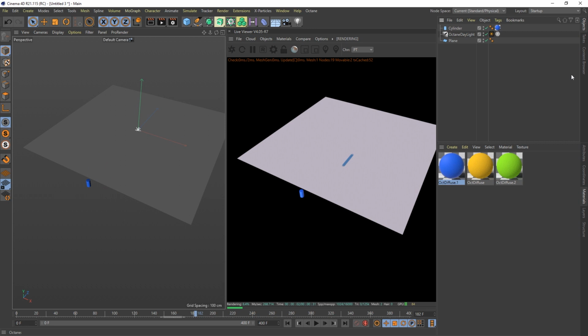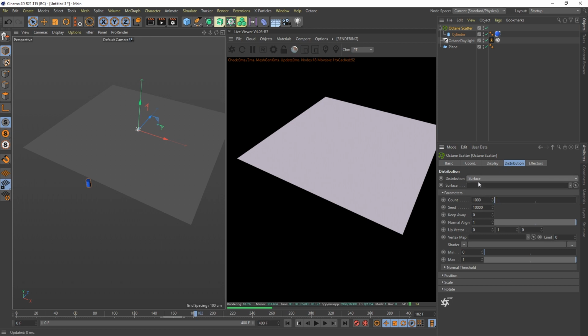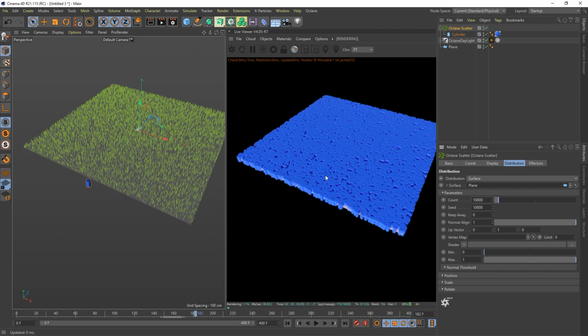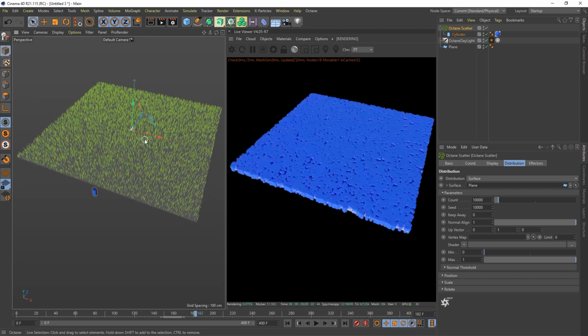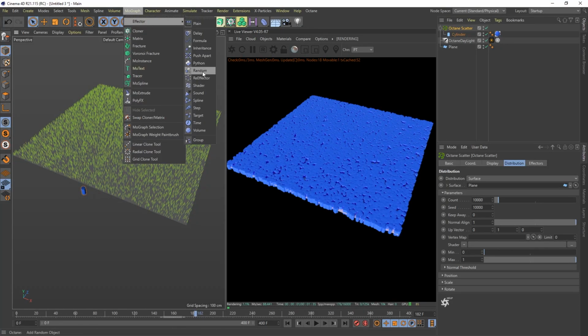Alright, so since we want to talk about the Octane Scatter, why don't we throw one into our scene? Put the cylinder into the Octane Scatter. The Octane Scatter should distribute over the surface of our plane. Voila! Put this to 10,000 to get some ground coverage here. This looks nice, but a little bit boring.